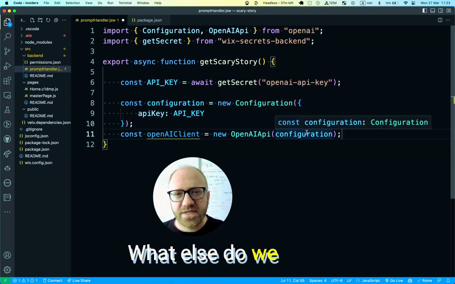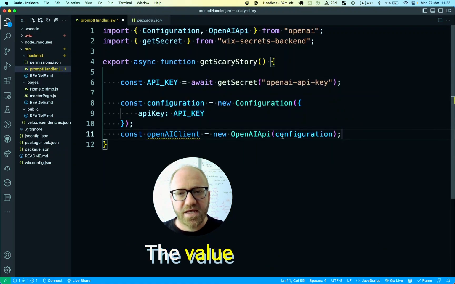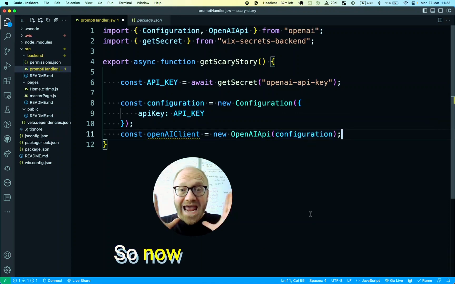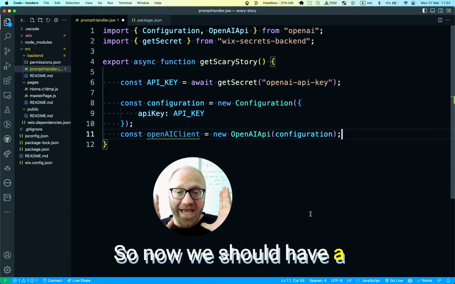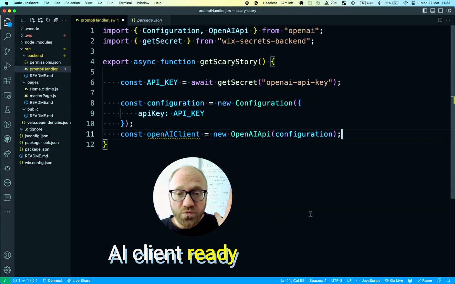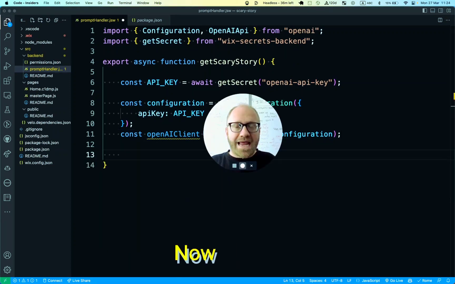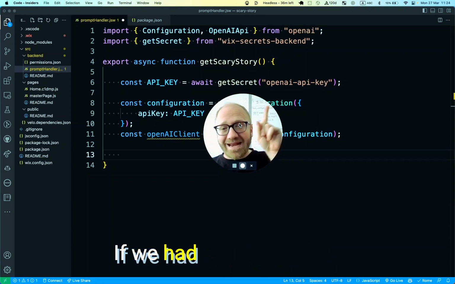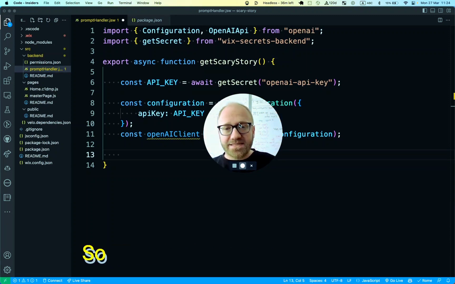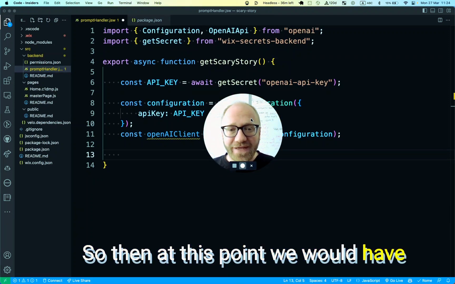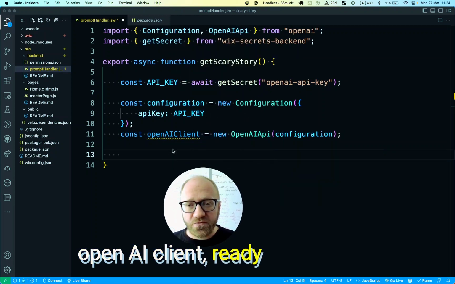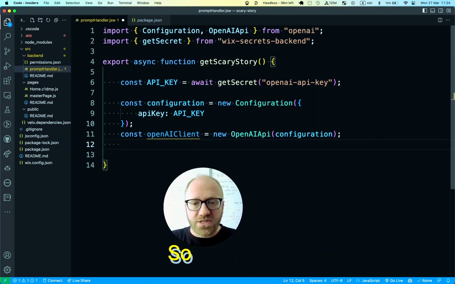Okay. What else do we have here? Okay, the value is never used. All right, so now we should have an OpenAI client ready to send requests. So let's try that. Now at this point, if we had our OpenAI key set, we would have an OpenAI client ready to make requests. So let's set that up.